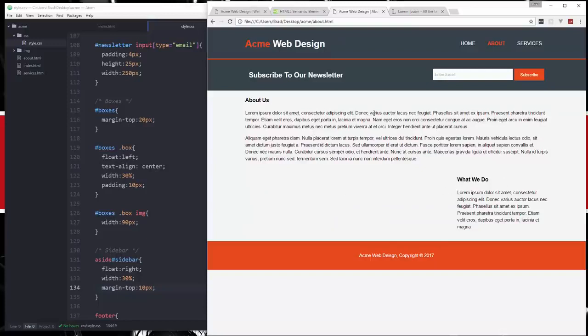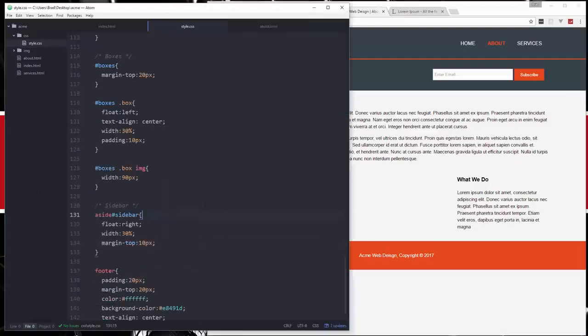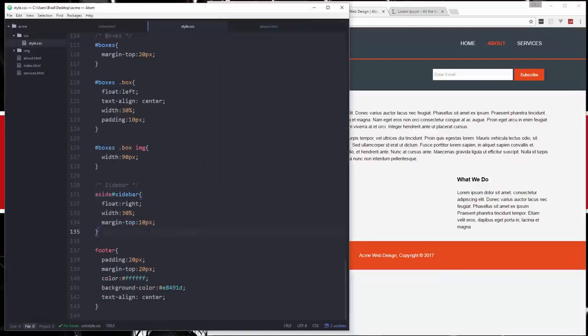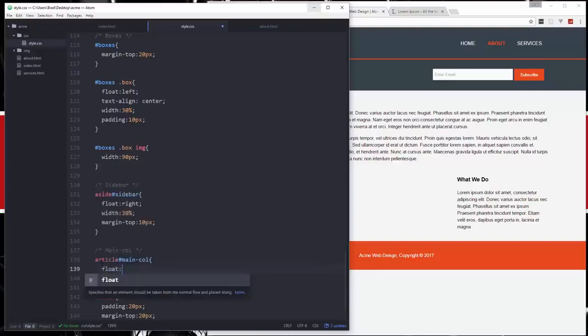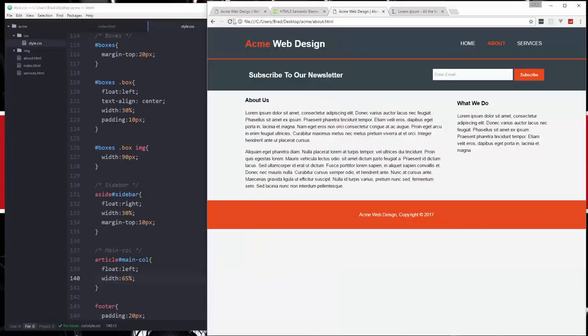Alright, so if we take a look at that, it's floated over to the side, it has a 30% width, but we need this to also float to the left with a width as well. So let's say article, or let's say main col. Alright, so it's article with the ID of main col. Alright, and we're going to float to the left, and we're going to set the width to 65%. Let's take a look at that. And there we go. Now we have a main column and a sidebar.